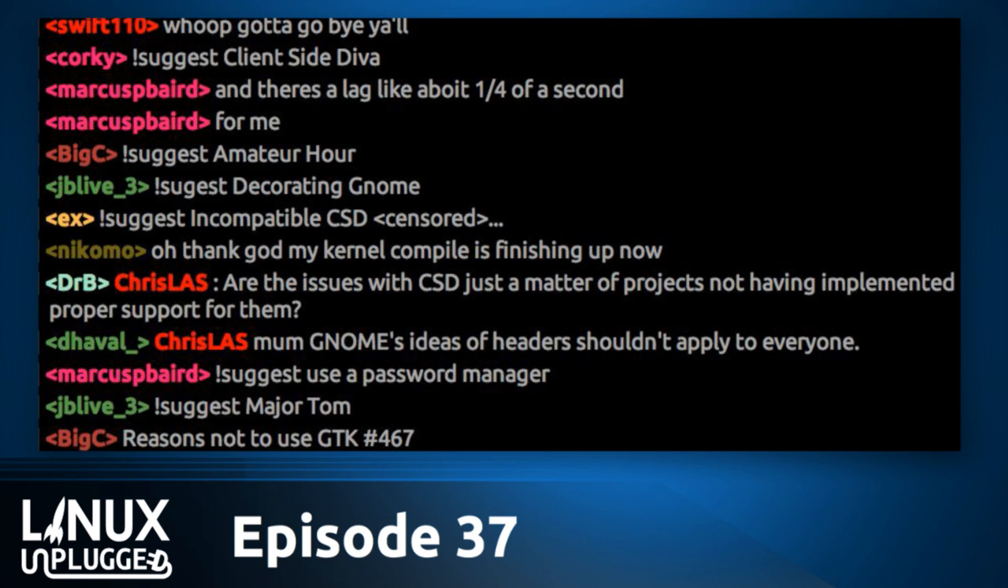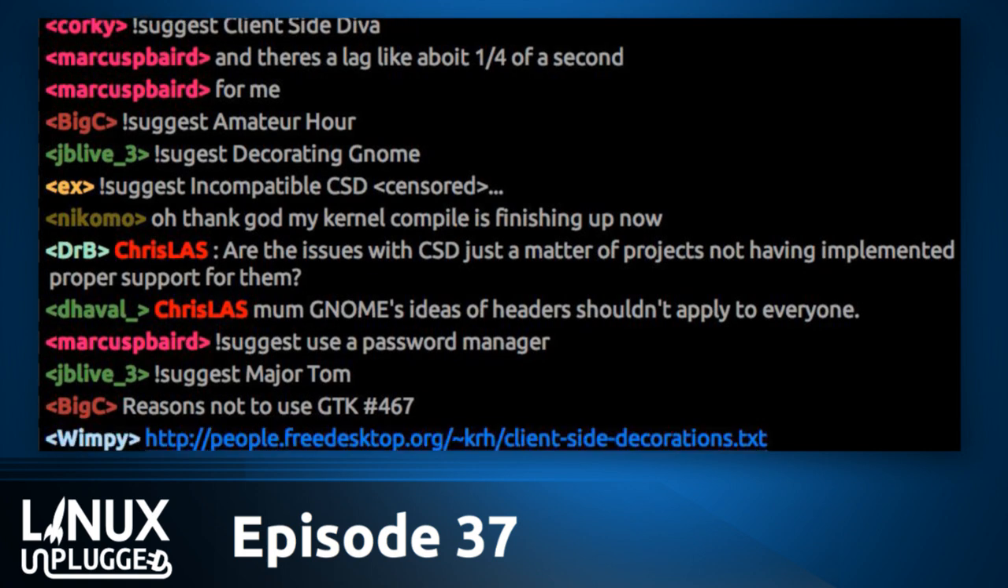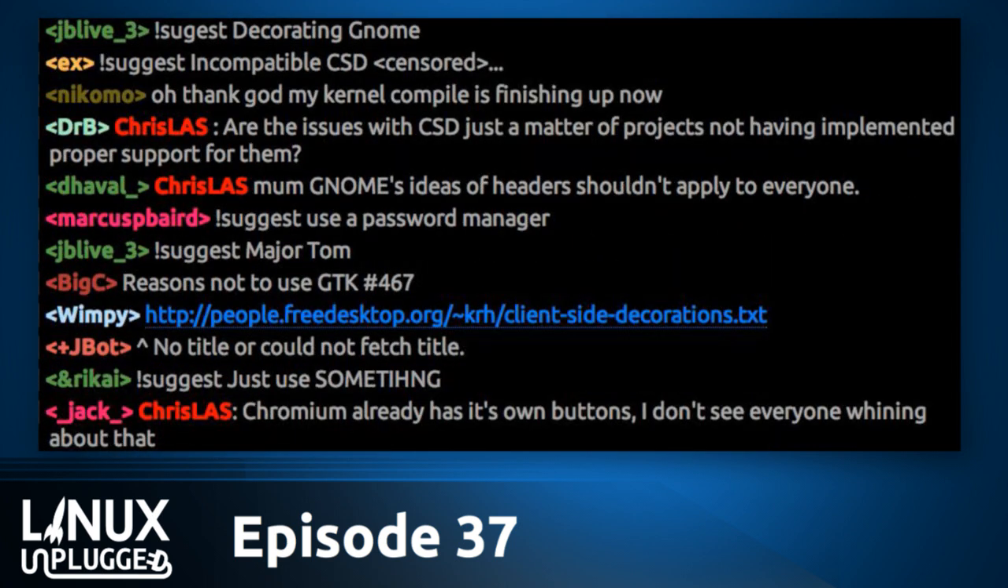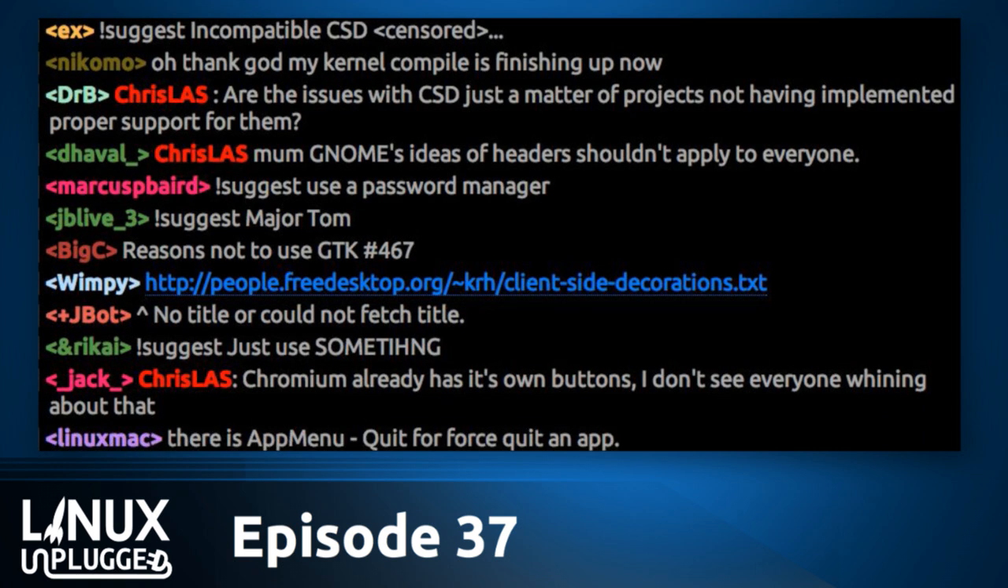I've seen it in Windows, and actually, at first I was going to scoff at the idea, but the more I hear it, the more it's actually a valid point. Yeah, and you see this in Chromium today. Chromium already has its own buttons. Like right now on my Ubuntu 14.04 desktop, which I'm still running, the buttons are on the wrong side of the window because they're using their own decorator.